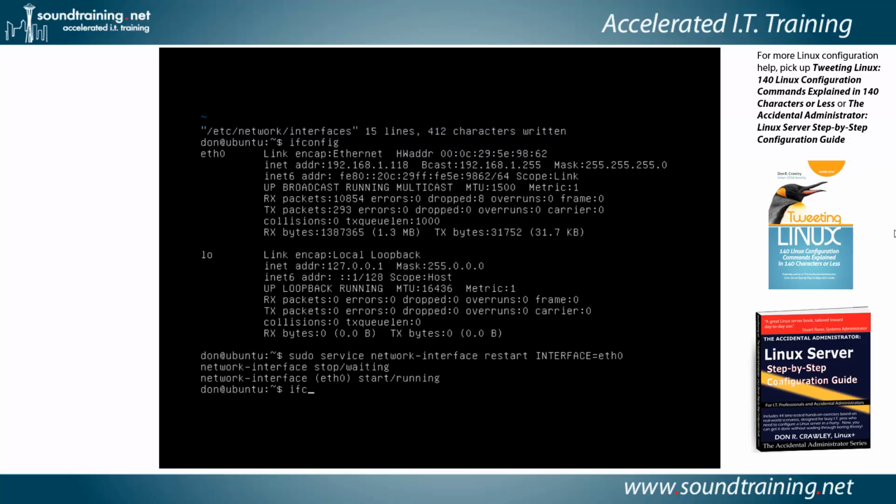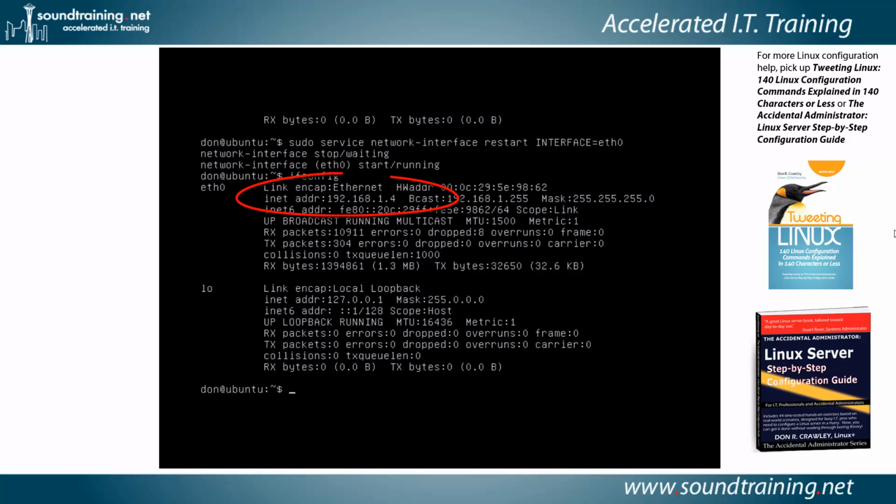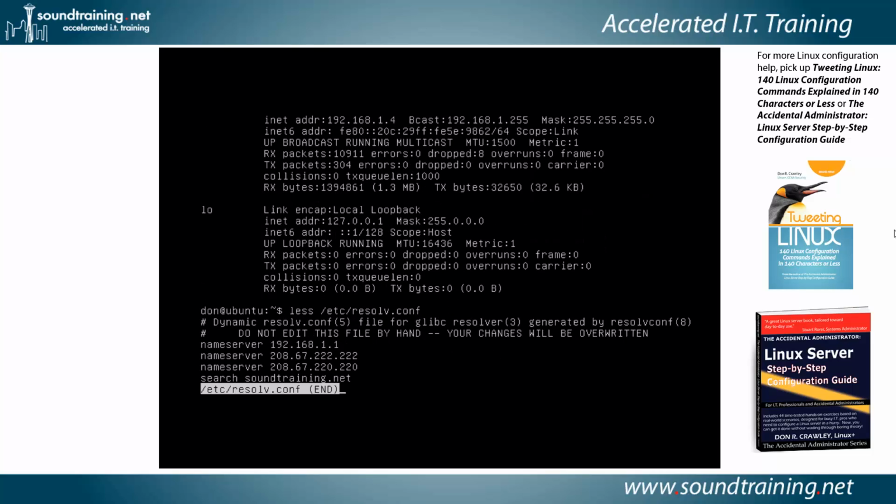Now let's do the ifconfig command again, and there you can see that it's got the new static IP address. Let's take a look at our DNS client while we're at it. So we'll use less, then etc/resolv.conf. And you'll notice that it added in the default domain for searching and the two new name servers, but it also left in place the old name server.